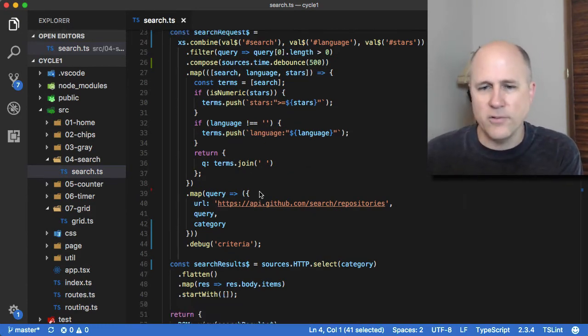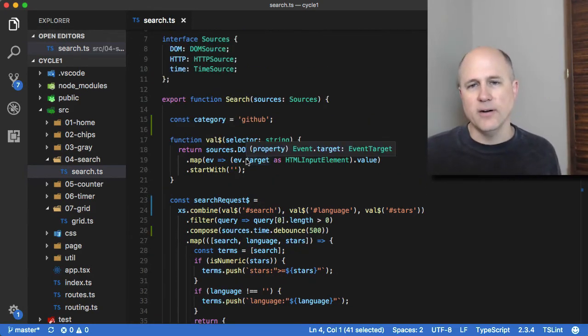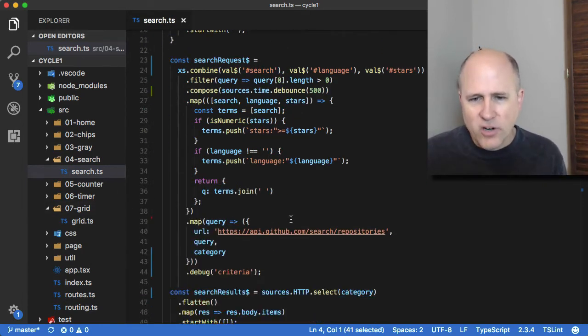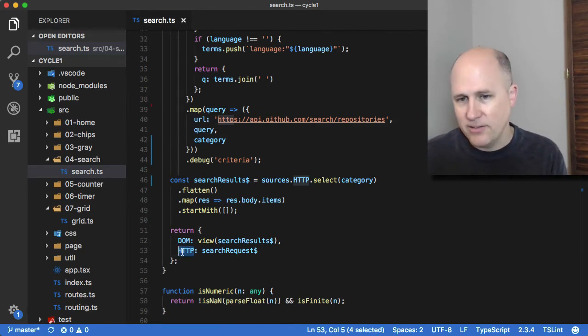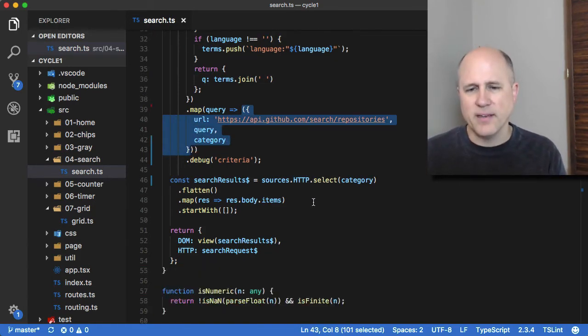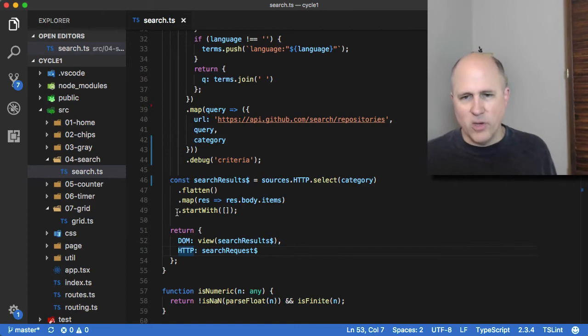So if a component wants to ask the HTTP driver to do some HTTP access on its behalf, it simply returns, here in the sinks, as they call them, an observable stream named HTTP, and that observable stream is going to return a series of these specification objects that ask the HTTP driver to go do something. Then when the HTTP driver does that and gets a result back, it doesn't know what to do with it.